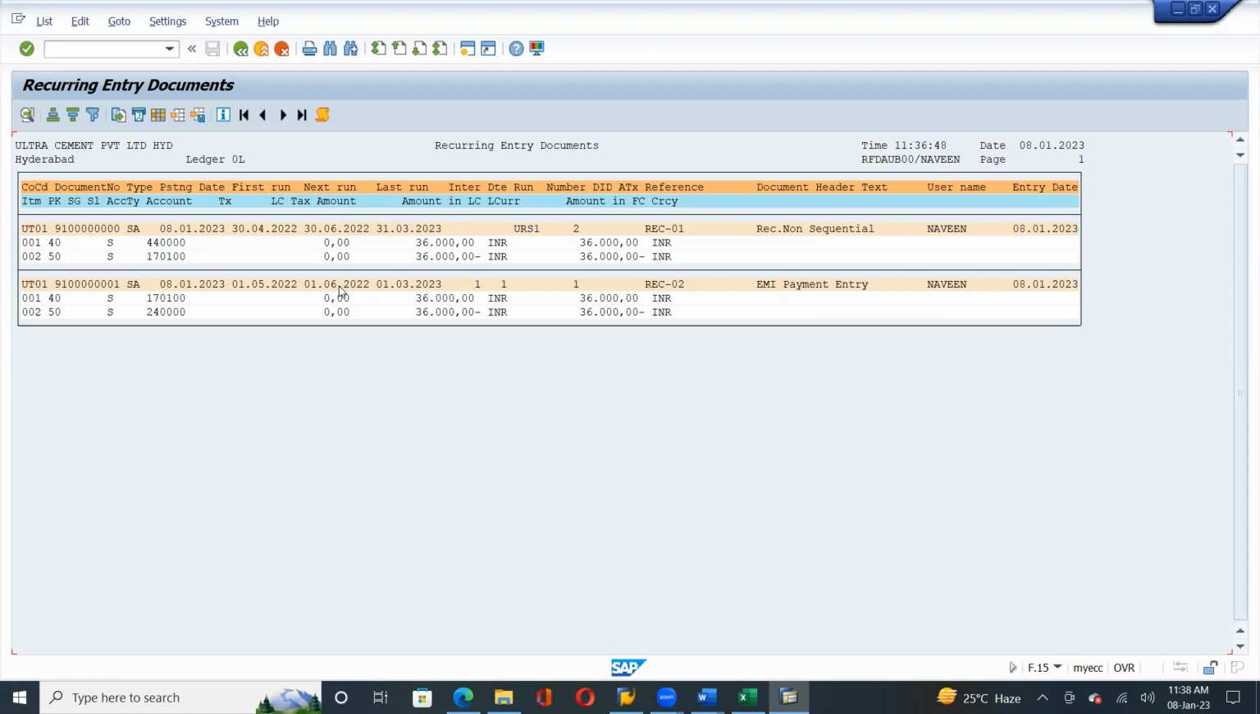That means whatever dates we have given, the first of the month we need to take. Since we have taken 01/04 and 30/04, here the non-sequential dates are 30/04. One is non-sequential based, and for the other we have given sequential, 1/05.